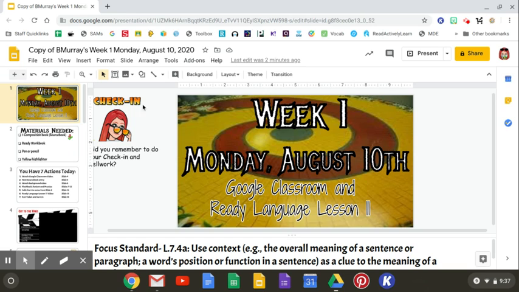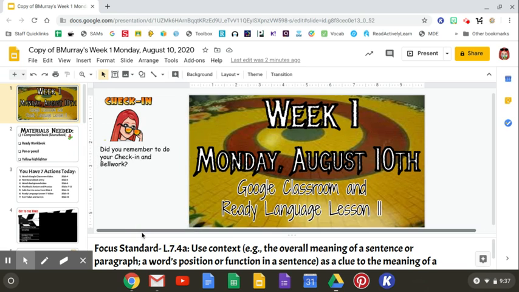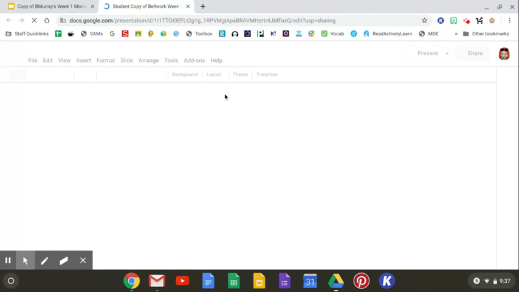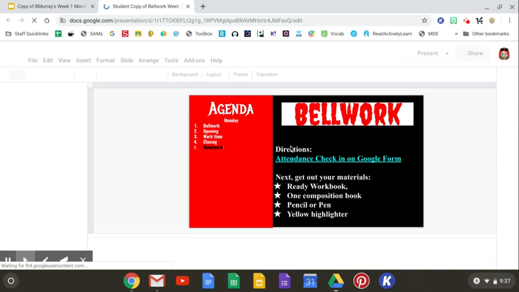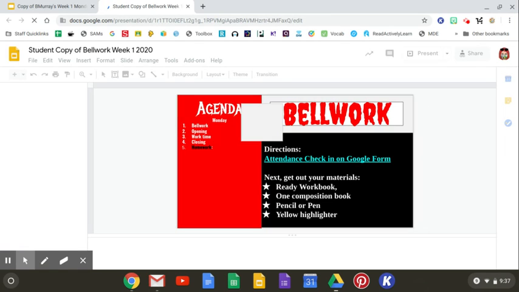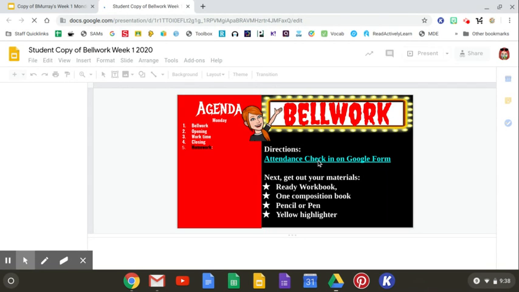So the very first thing you'll notice is right here it's got this check-in, and I'm going to come over here to my bar and scroll over and it says, did you remember to check in and do your bell work? And if you didn't, you can click on my Bitmoji and it will take you to today's bell work slide. That's a great thing about slides. You can link them together so that they work together. And so from here, you could then click on this attendance check-in on Google Form once it finishes loading.